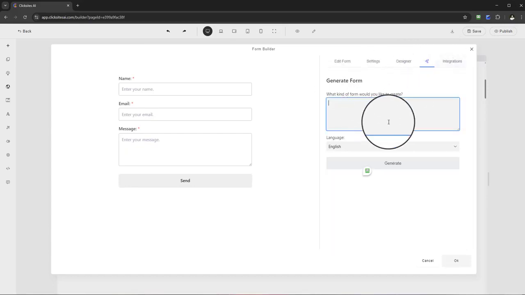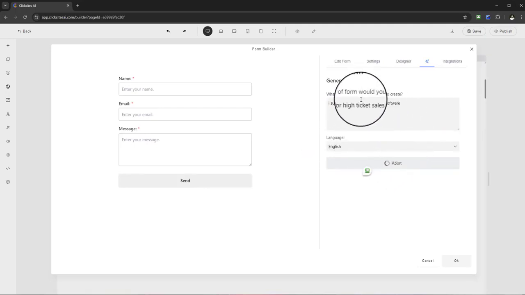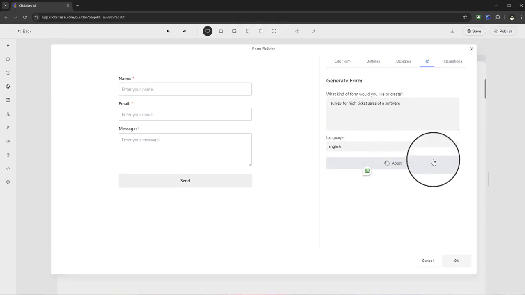Let me just show you this generate form. So what form would I like to create? A survey for high ticket sales of a software. Okay, let's just say that, and you can see generate. You can change the languages, but what that's going to allow us now to do is allow the AI to create a survey for us.